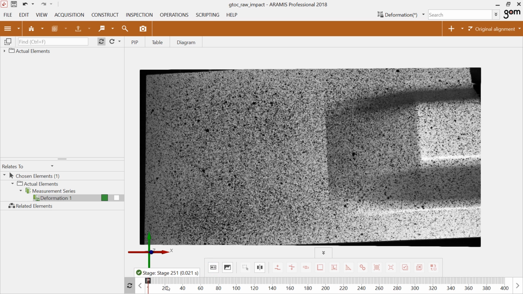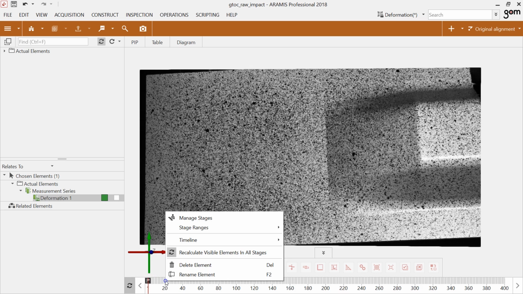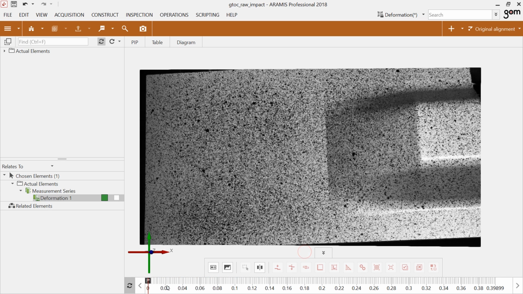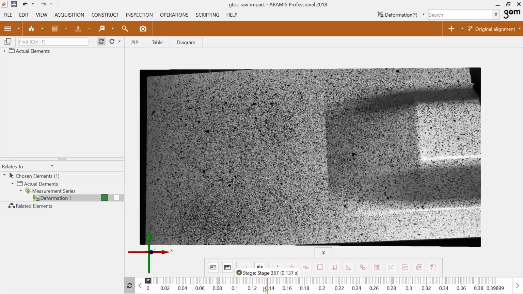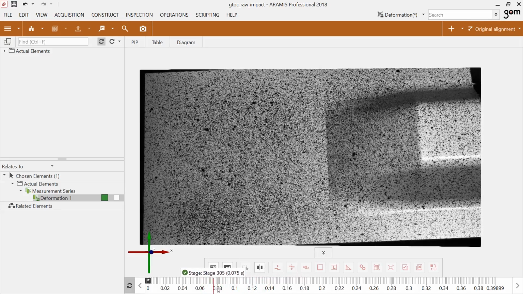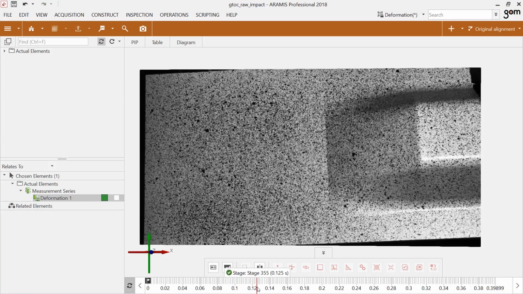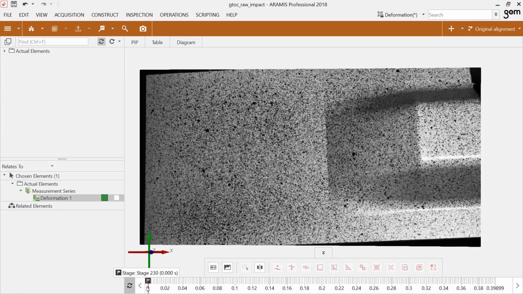If you want to go through the time history of the test and see what has been recorded, for example, you can switch to time display with the timestamps over here, and then you can scroll and move through the stages, through the time history, by clicking and dragging this cursor over here.